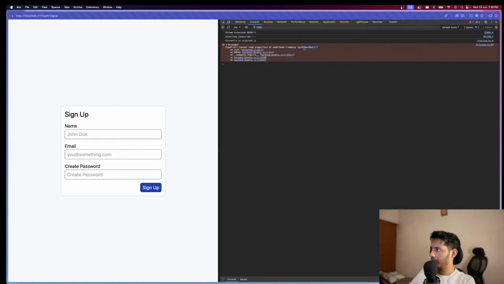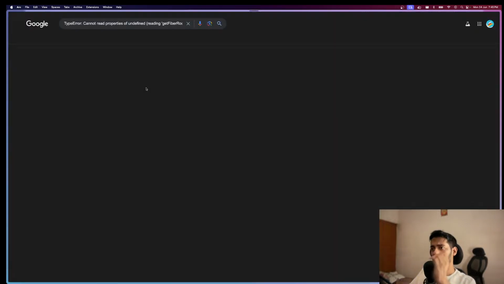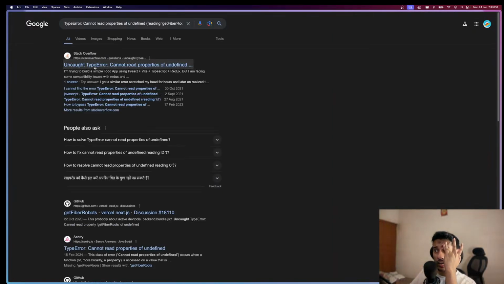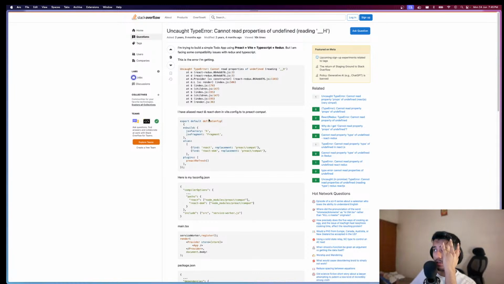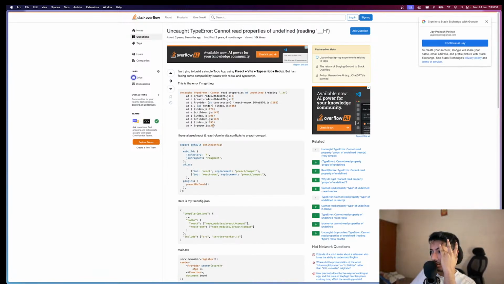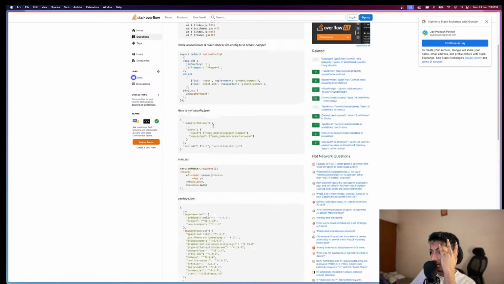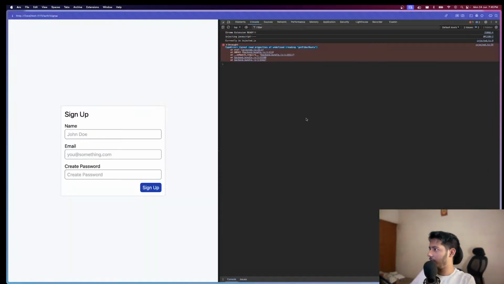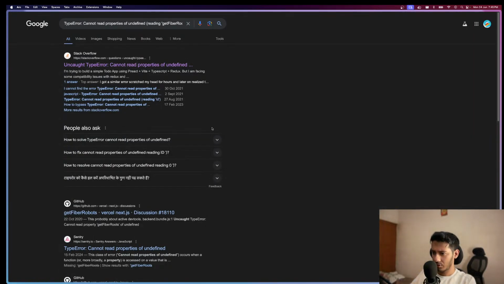Why do I get this error? What is this error? Let's try to Google this error. Uncaught type error, cannot read properties of undefined. Is this the error we have? What is the error we have? Cannot read properties, get fiber roots. Cannot read properties of undefined reading get fiber roots.